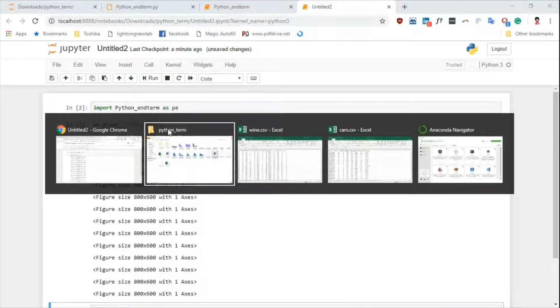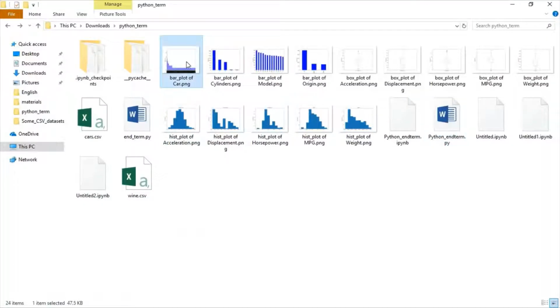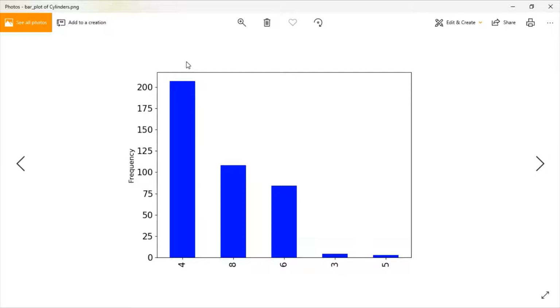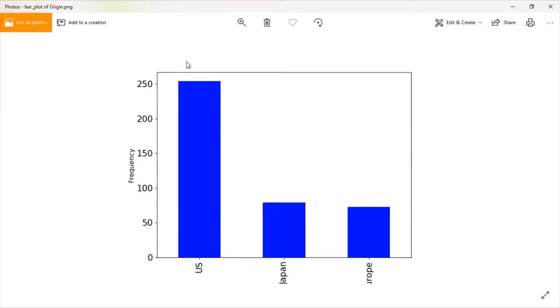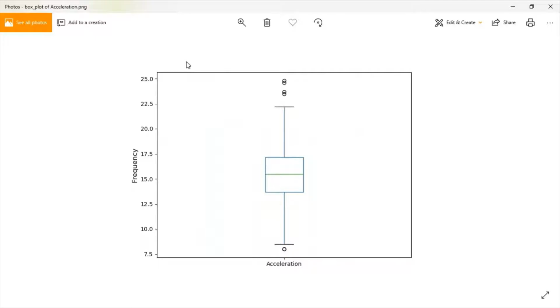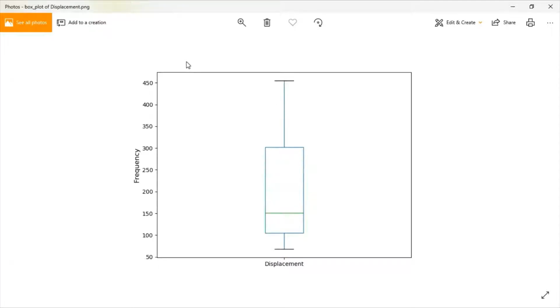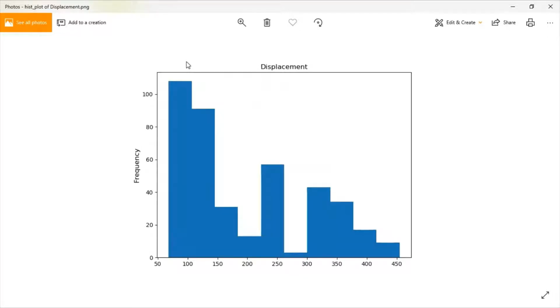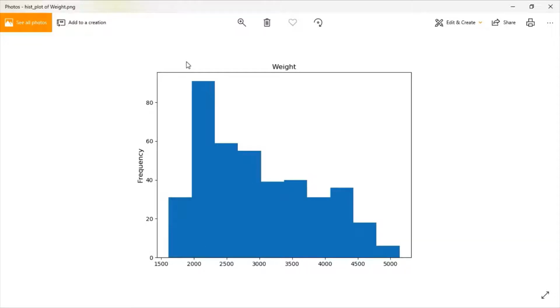Let us see that in the current working directory. See, these are the bar plots of the cars dataset. This is the car names, these are the frequencies. These are the box plots of acceleration, displacement, horsepower, mpg and weight. These are the histograms for acceleration, displacement, horsepower, mpg, weight.